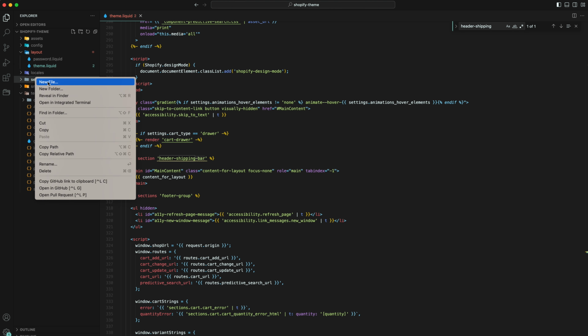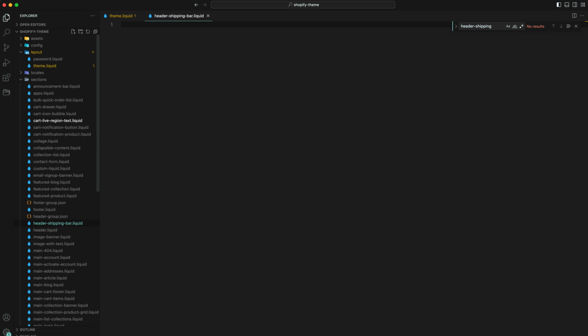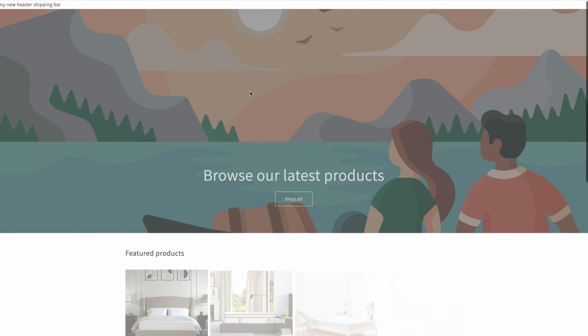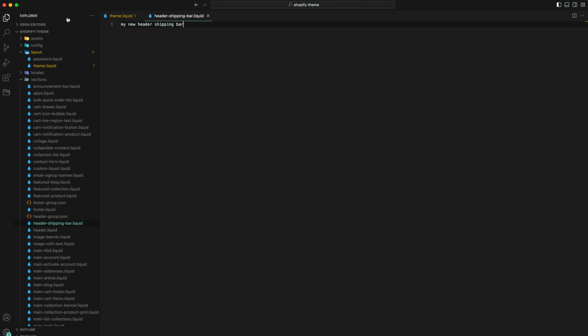So there, then new file, then liquid. So here if we type my new header shipping bar, then if we come back to our store, then we can see here my new header shipping bar, which is good. So now we will be creating the top bar section of that one.